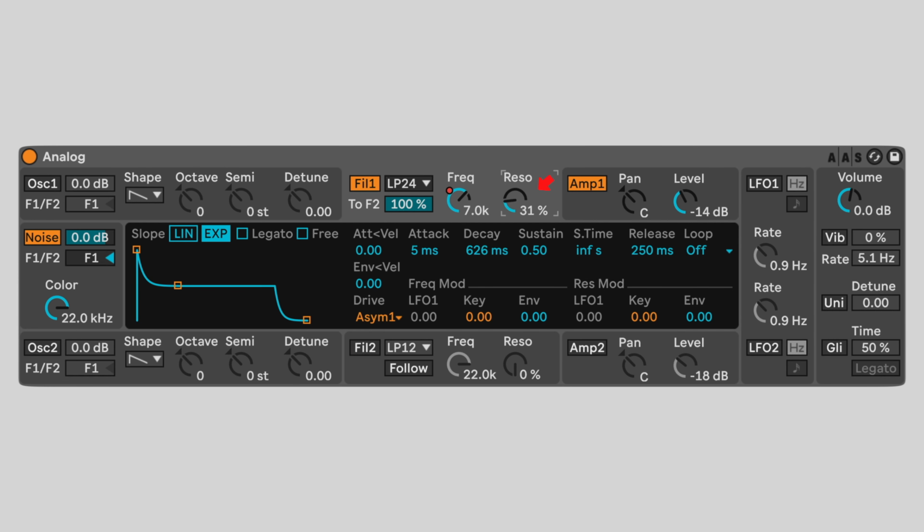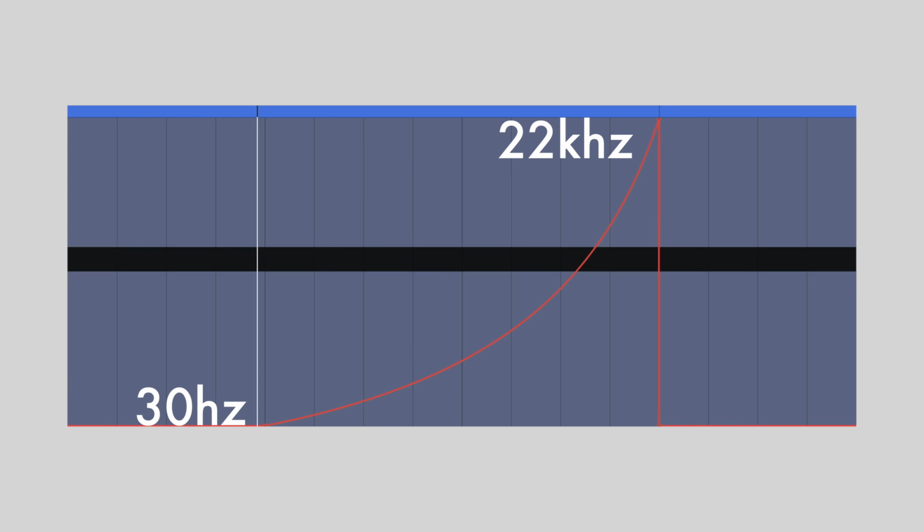The rising effect is the same as the falling effect, with a few small changes. Change the filter resonance to 50%. The frequency is automated with a curve that starts at 30 Hz and moves up to 22 kHz over the course of 2 bars. This only occurs leading into the beginning of each section.